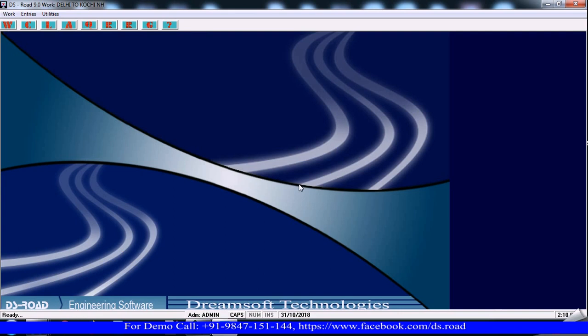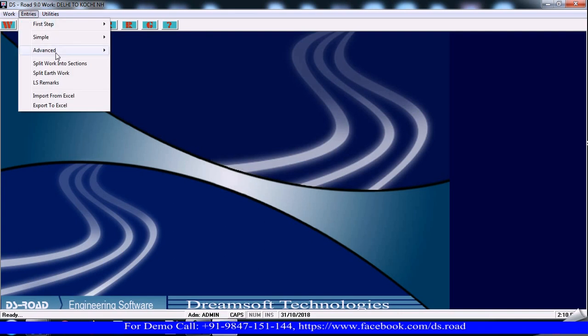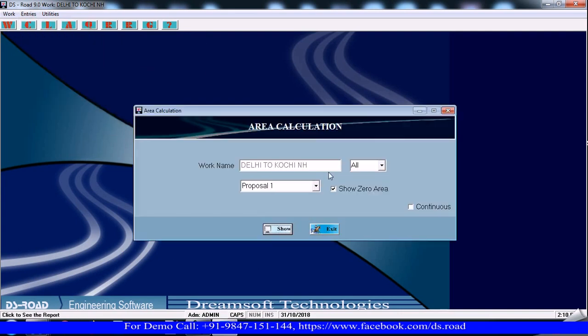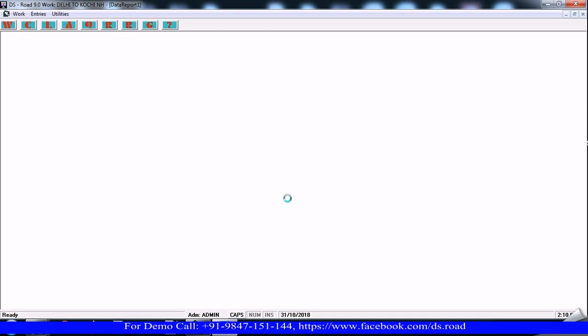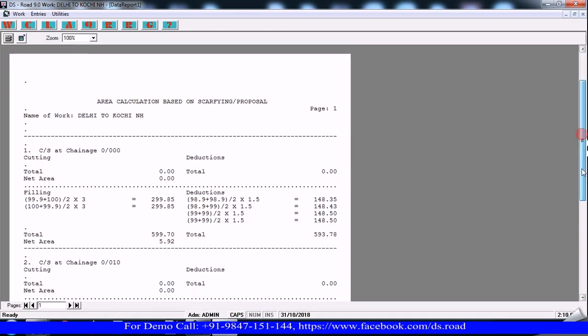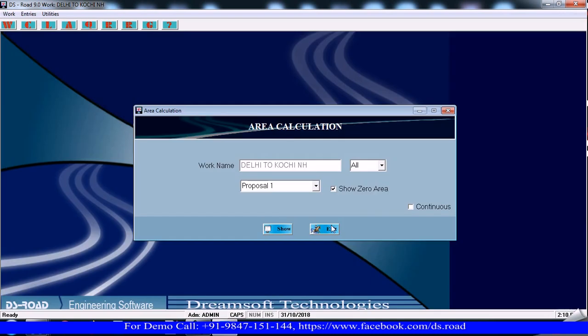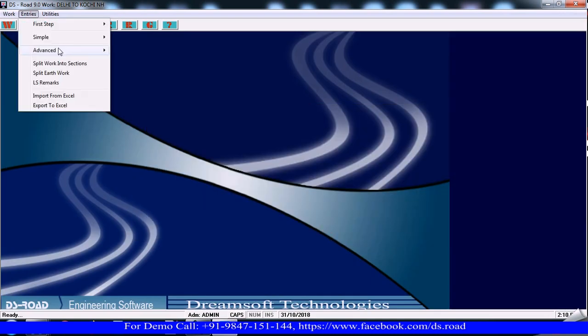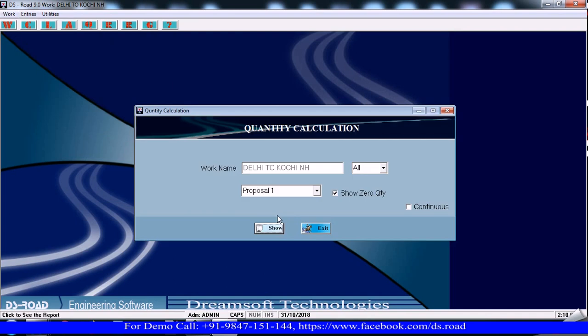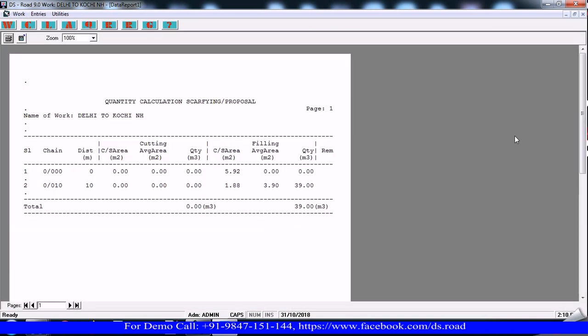See the report for this in entries area calculation. Just click show button. This is the detailed report of area calculation. If you want to get quantity, means quantity calculation report. Just click show button. This is the quantity calculation report.